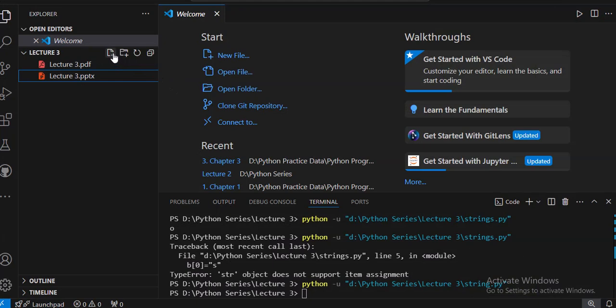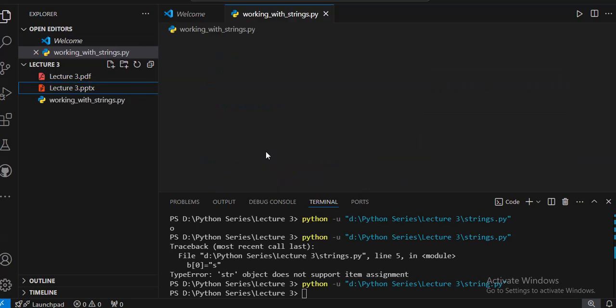I will create my first Python file here. I will name it working_with_strings. I told you that while declaring the name of a variable, we can use underscore characters. Similarly, for naming a file, you should also follow the syntax. If you want a space between words, you should use the underscore character, then .py. So this is my Python file.